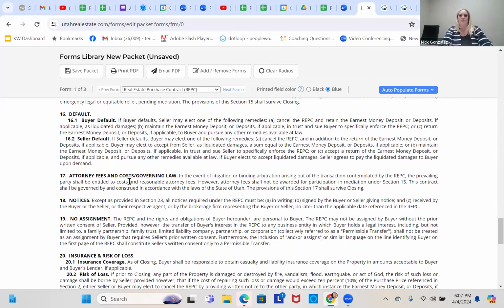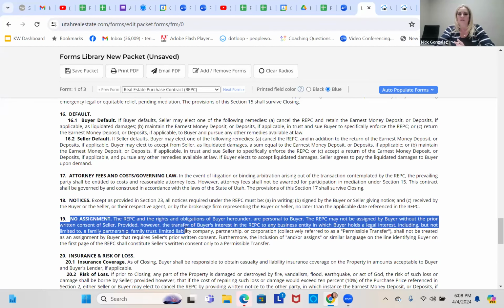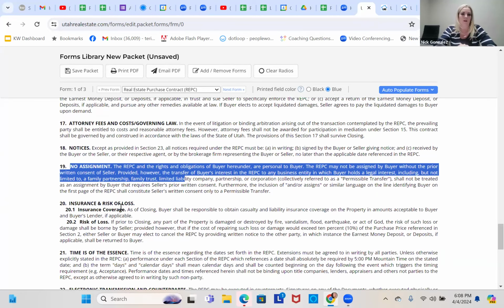Attorney fees. This just says if we do go into any kind of court or sue each other, whichever party wins is going to determine how the attorney fees are paid. Notices: this just says if we give any notice, it must be in writing and it has to be signed by the person giving notice. We all know all things with real estate have to be in writing, so just know that a notice works the same way. All of our contracts basically say that they cannot be assigned unless all parties have agreed to it. So this just automatically says no assignment.